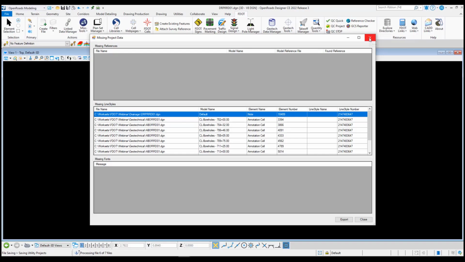If for whatever reason you need to delete a file, or you think a reference is no longer necessary, always make sure that the owner of that file is the one that removes that reference.